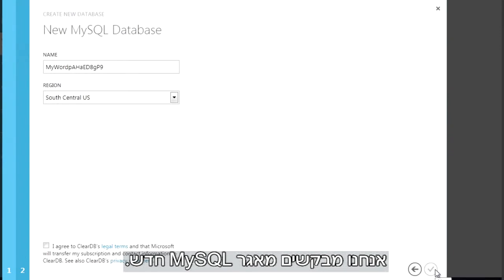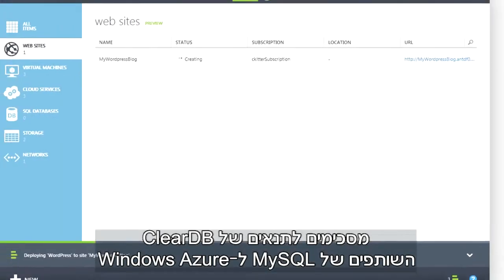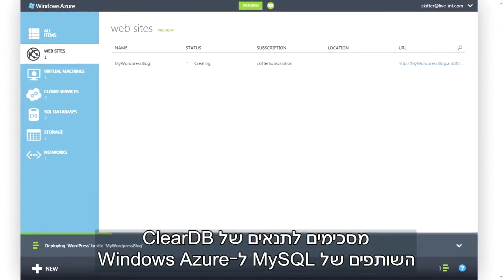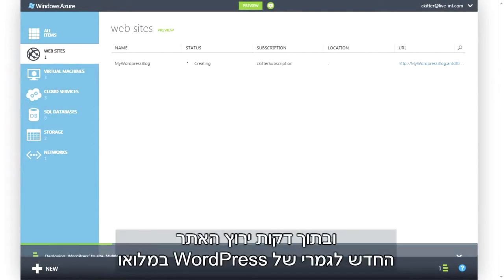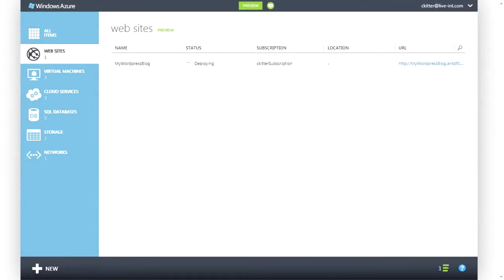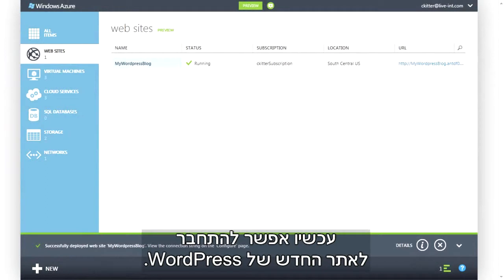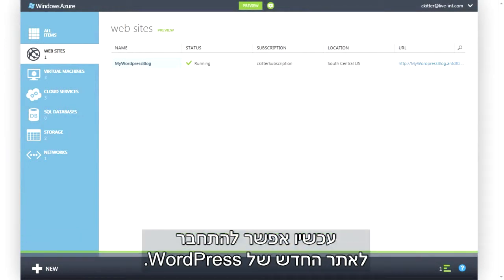We'll request a new MySQL database, agree to the terms and conditions by ClearDB, the MySQL database partner for Windows Azure, and in a matter of moments we'll have a brand new WordPress site running fully on Windows Azure with a new MySQL database. When our site is ready, the status in the portal will change to running. We can now connect to our brand new running WordPress site.